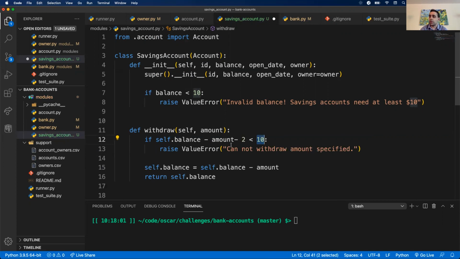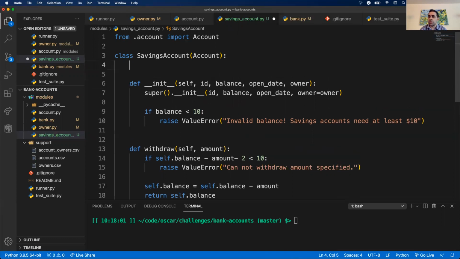This is a great time to create a variable for it, because this 10 and this 10 are the same values. It's going to work, but hard coding this value, if I want to change one, I'm going to have to remember to change the other. So I think this is a great time to make it a class level attribute.